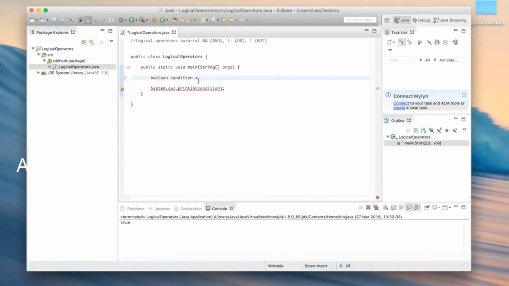So I'm going to put Boolean condition now. I'm going to put true, and we're going to try and flip that over. The symbol to do that is an exclamation mark. This should flip true to false. So this variable condition should now be saved as false, and it should print to the console. There you are. Let's try false there. And that flips to true.